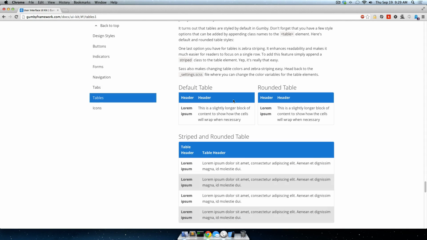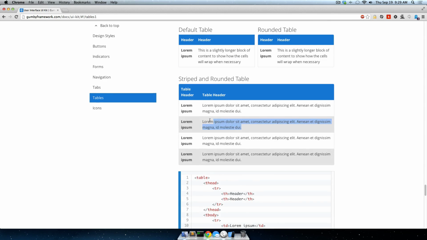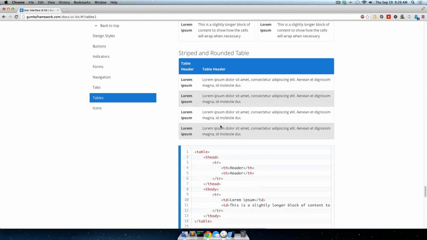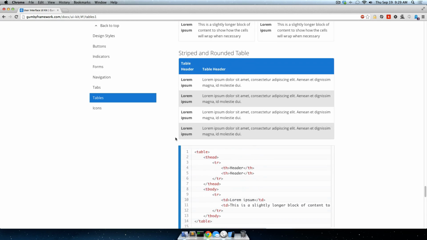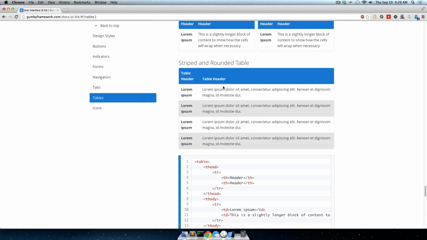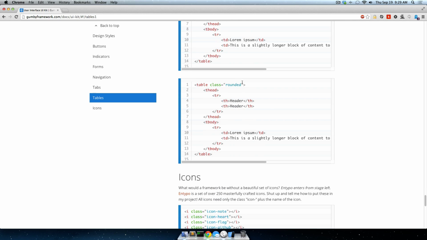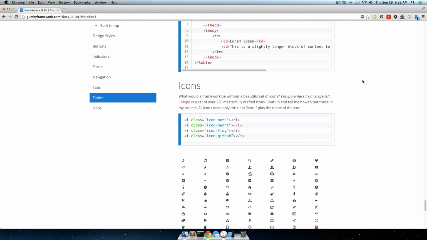It's got some pretty tables, some cool zebra striping stuff out of the box. Like I said, you can edit a lot of stuff in your settings file, but to do that you'll need to be using Sass, and we'll get into that tomorrow. But just, out of the box, you can make it striped and make it rounded for rounded corners.